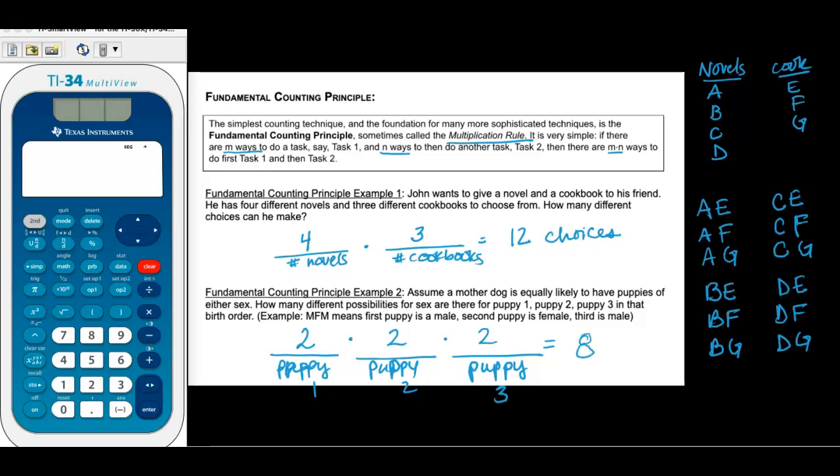And just like the novel and the cookbook example, you could list out all of the different possibilities, like male, female, male, male, female, female, and so on, and there would be 8 of them. But this is a quicker way to accomplish that.